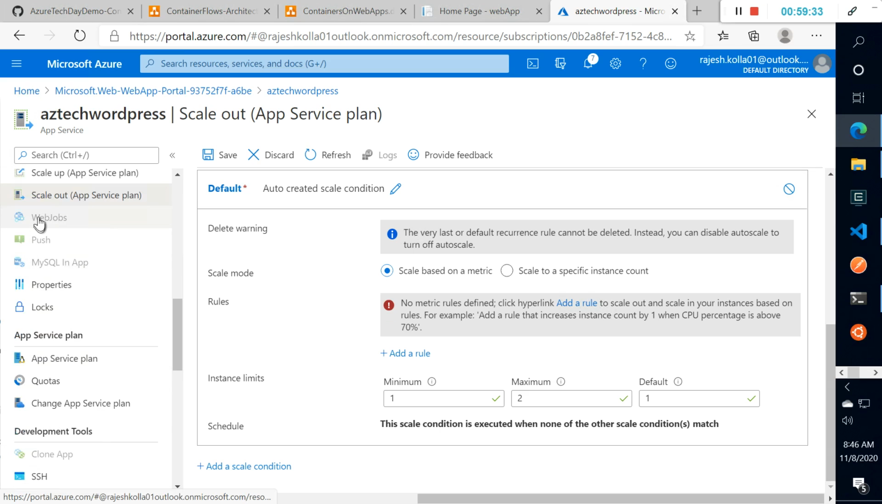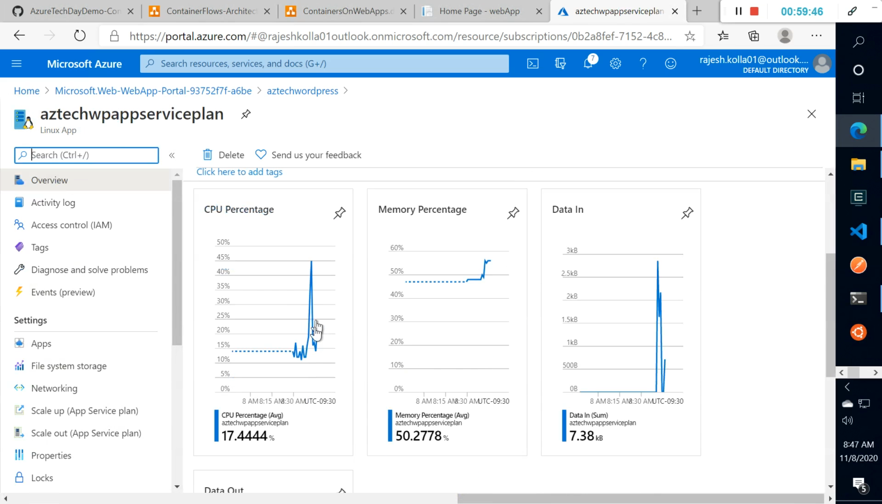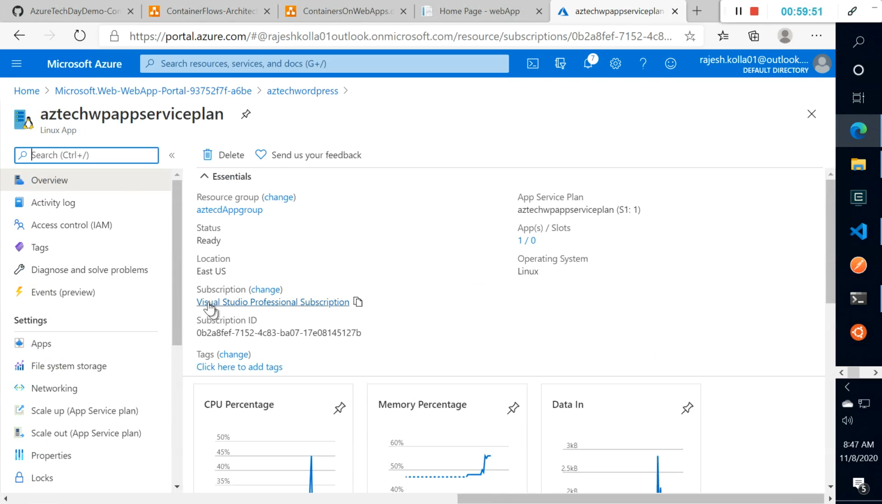For some cleaning jobs, we can create the web jobs also. We already saw that one in the previous session. There are some plans, and if you want to change, there is the app service plan. This is the app service. In the app service plan, we can see the CPU utilization, memory, data in. Okay, these are the built-in features for App Service.